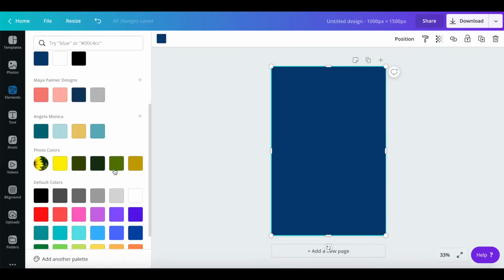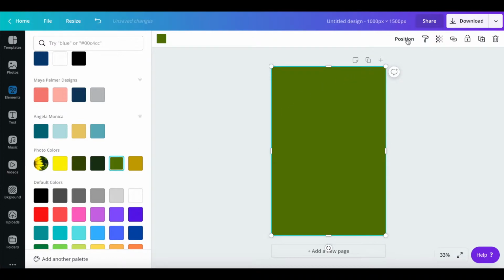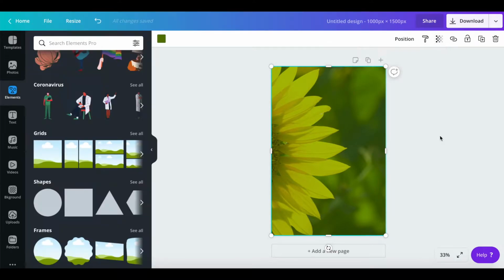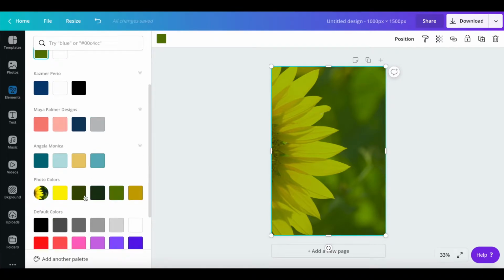One neat thing about Canva now is they'll show you colors in the photo that you can use. And so I like this green, but we still want the photo to show through some. So I'm going to go over here to this transparency option and make this green rectangle somewhat transparent so that our photo still shows through some. And let's see, do I like that green better or this green? Let's go with this green, it's a little brighter.